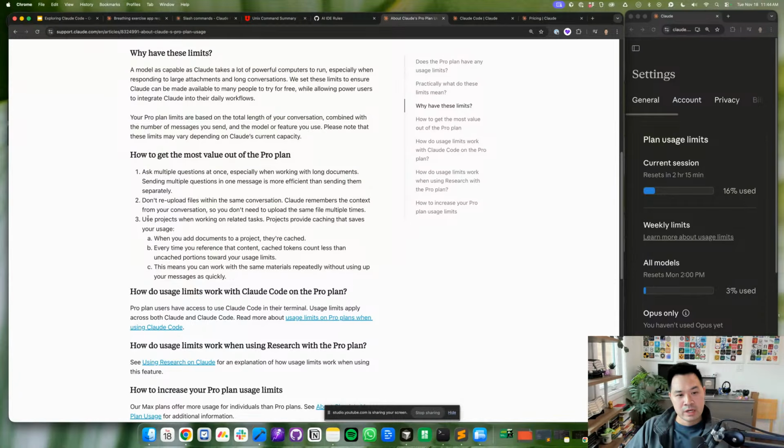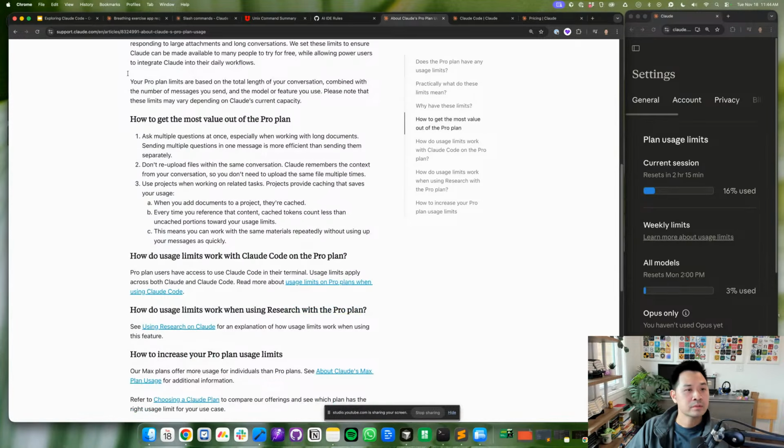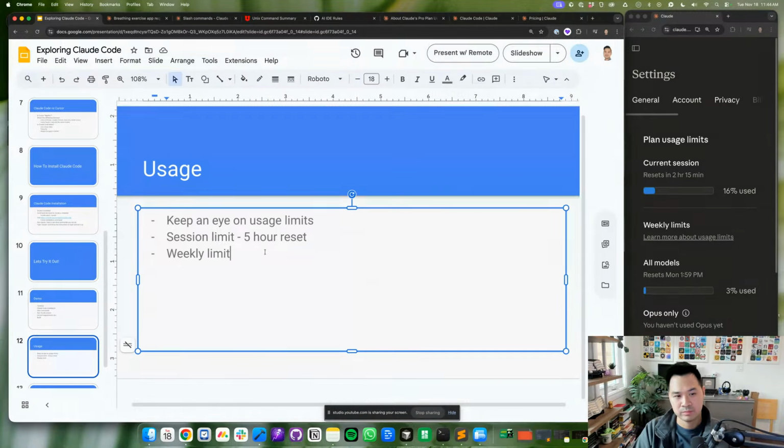Use projects when working on related tasks. When you add documents to the project, they're cached. Yeah, that's like an FYI. I'm going to put that right here. I'll make this slide deck available so there's no bug.